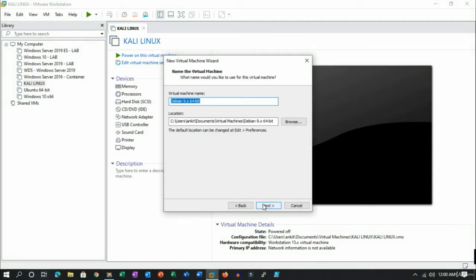The next screen is the virtual machine name, where you provide the name of your virtual machine and the location where all VM files will be stored, and click Next.